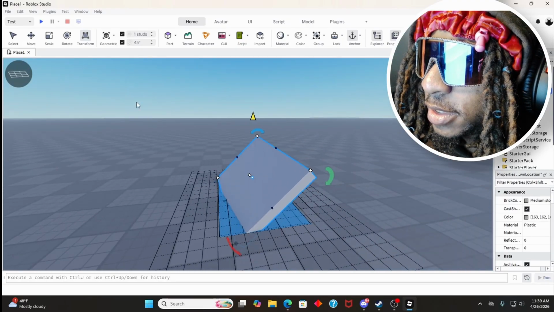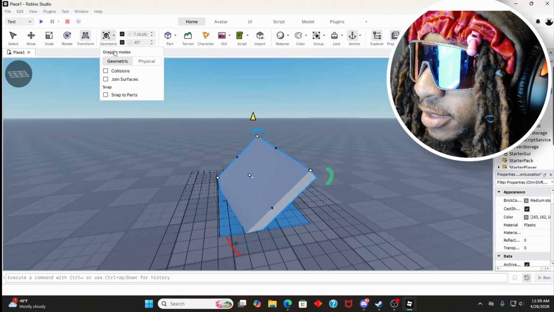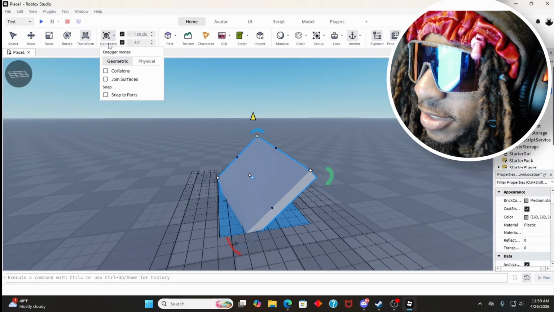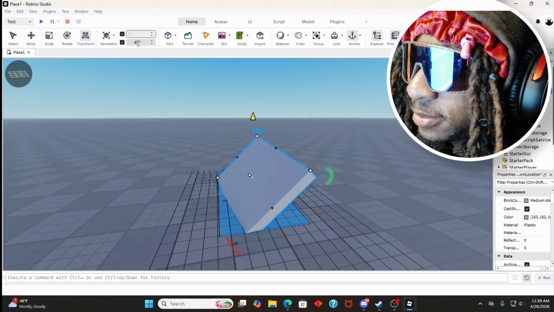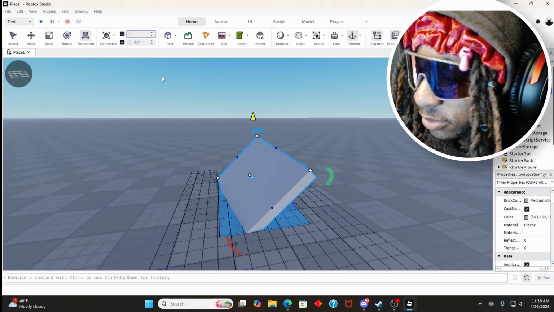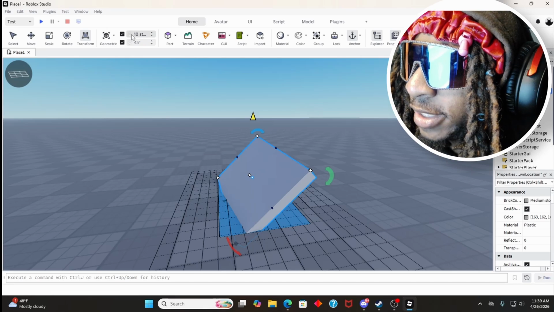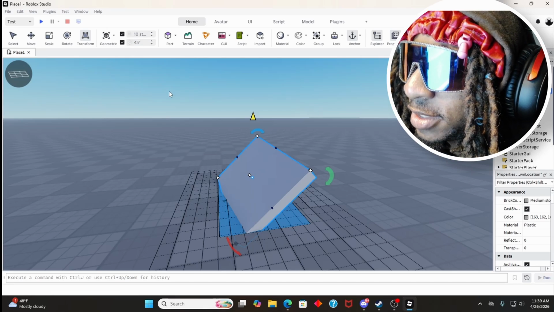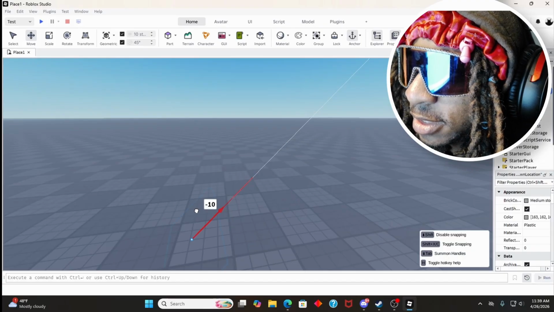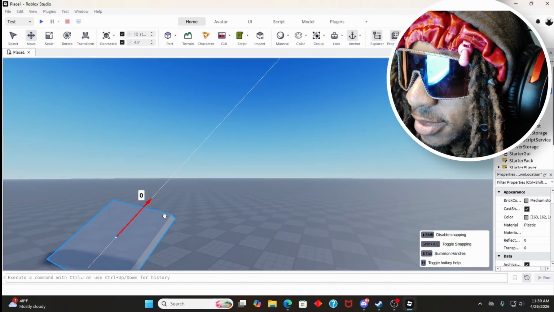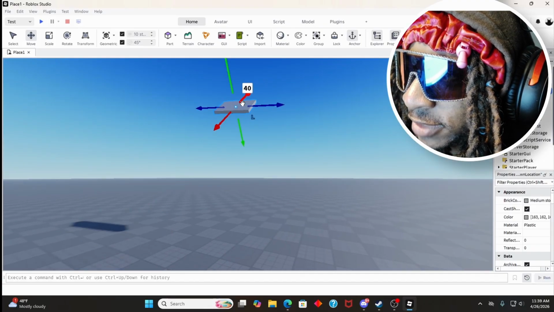Now, in the top bar, you have your geometric tool, which I'm not really sure about because I don't really use it. You have your stud increments. So like if you put 10 right here, this is basically the move increment. And then you click move, it'll move 10 studs. So it's gonna move every 10 studs.